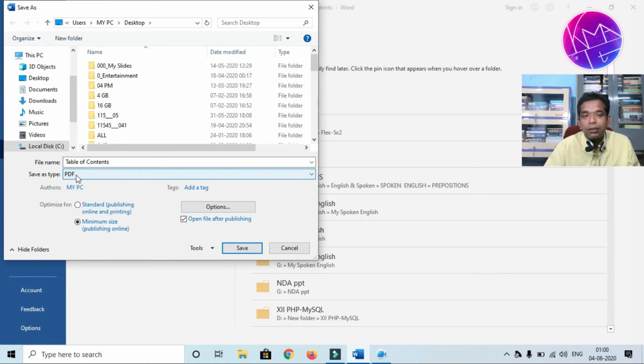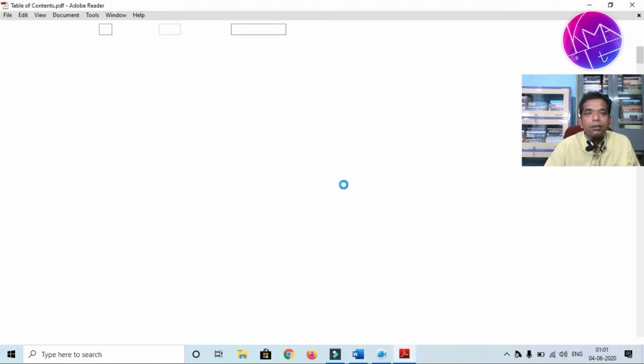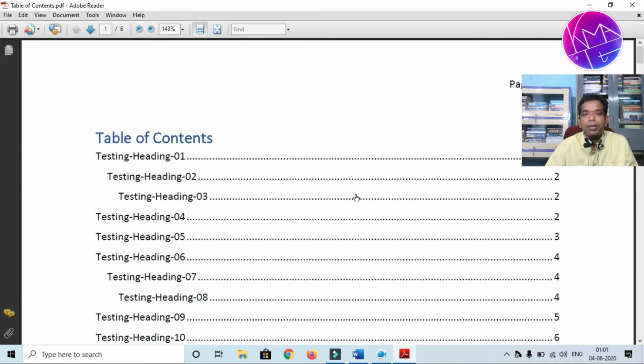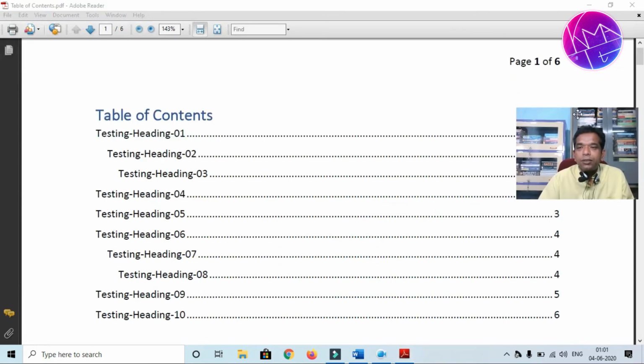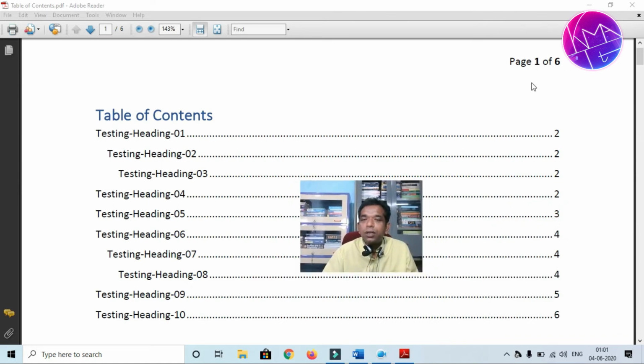It was earlier different. Now clicking on the save button, okay, and after some time you will see the file will open. Yeah, this is the file you can see. And here you can see in this document, total 6 pages are there, and in different pages you can see different headings are there. Very nice.